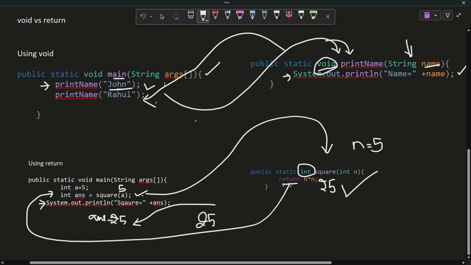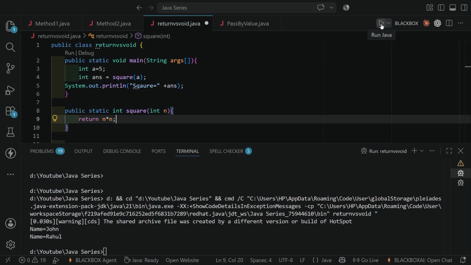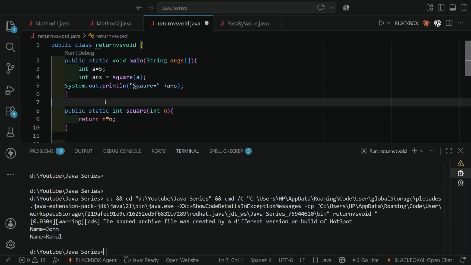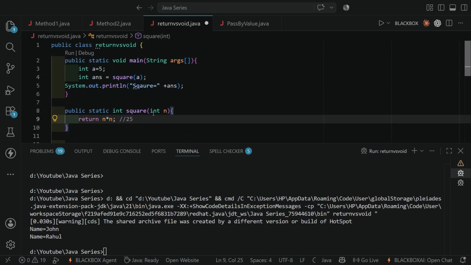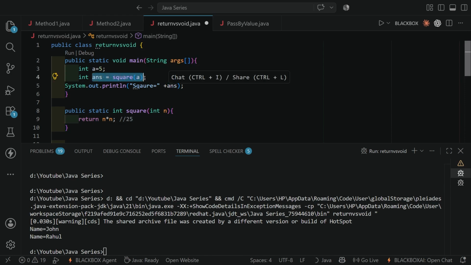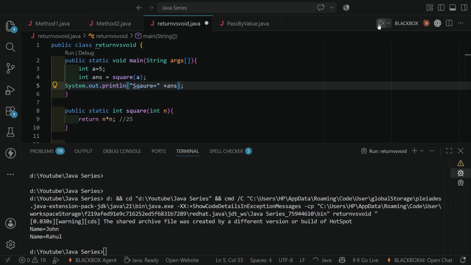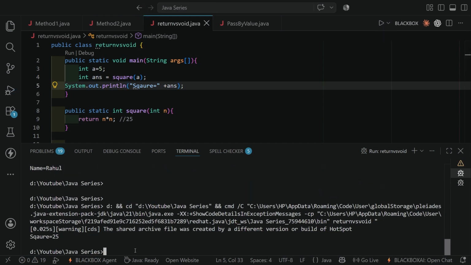Now let us see how it works. This is the program. Here I have taken a and ans, the same program I showed you while explaining. As soon as it calculates the value, the value is taken back to the method call, that is ans equal to square of a, and then the square is printed. Let us see. Yes, here you can see, square is 25. So it calculates the square using the method and returns the value. So this is about return method and void method.